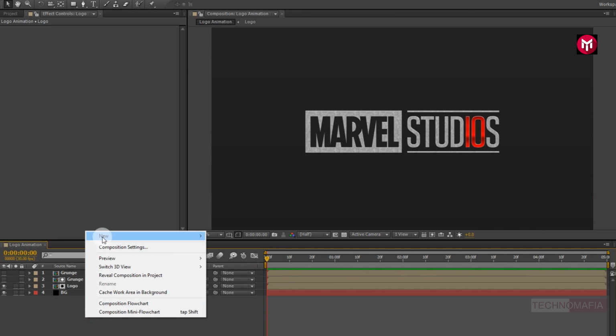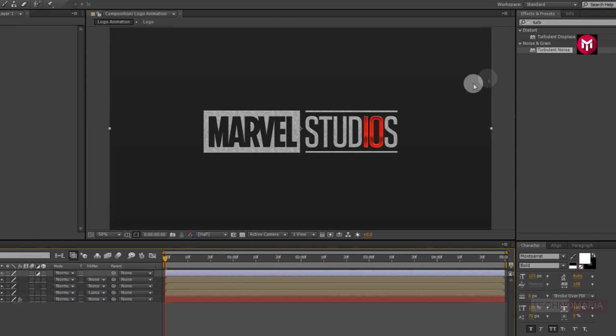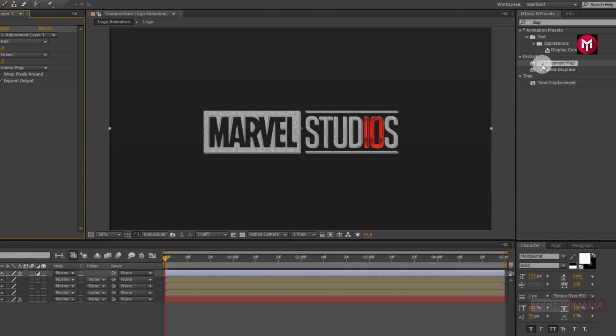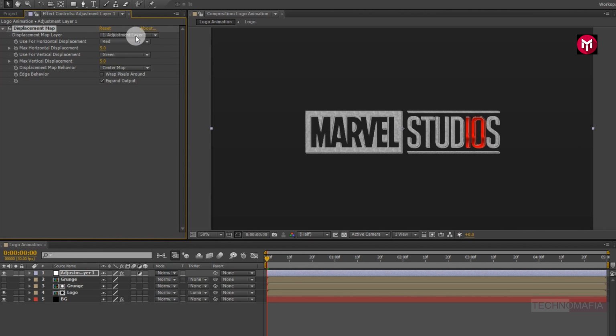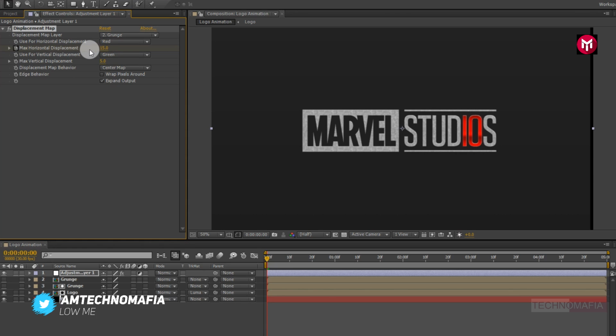Now let's create a new adjustment layer. Now in Effects and Presets, search for Displacement Map. Add it to the adjustment layer. Now change Displacement Map layer to second grunge layer. Now make sure you are at start of the timeline. Now create a keyframe for max horizontal displacement. Now change max horizontal displacement value to 15.